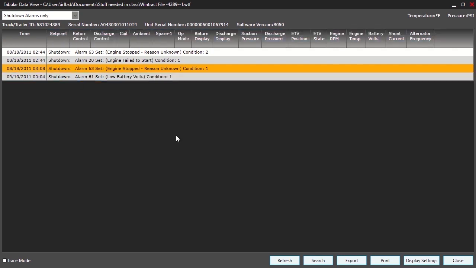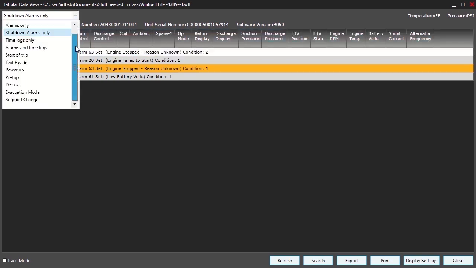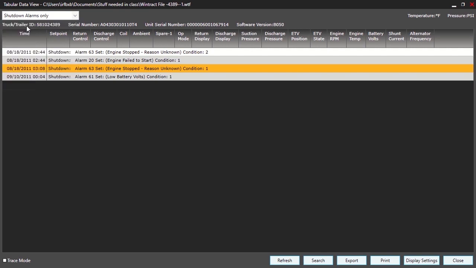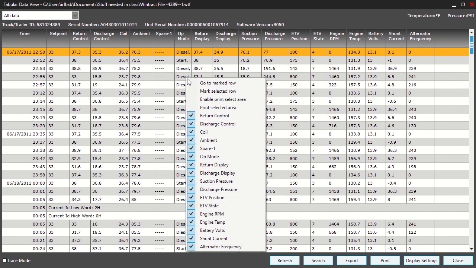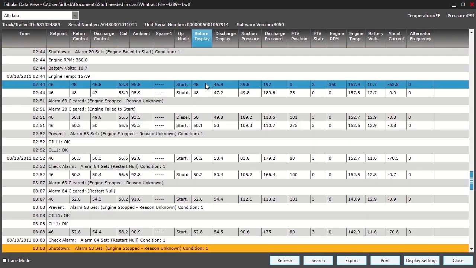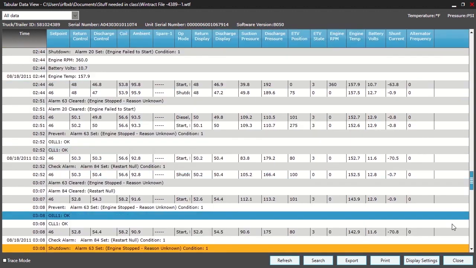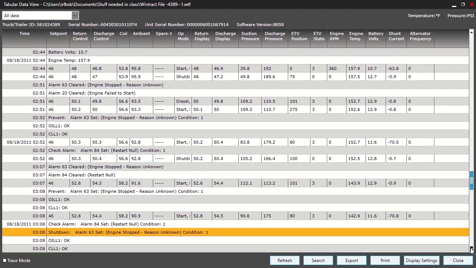Now when I put this back in the download, this line will be highlighted. I go back up to my pull down menu, I click on all data, and then I go to the tabular view again and right click and go to the marked row, and there's my marked row and here's my alarm code.